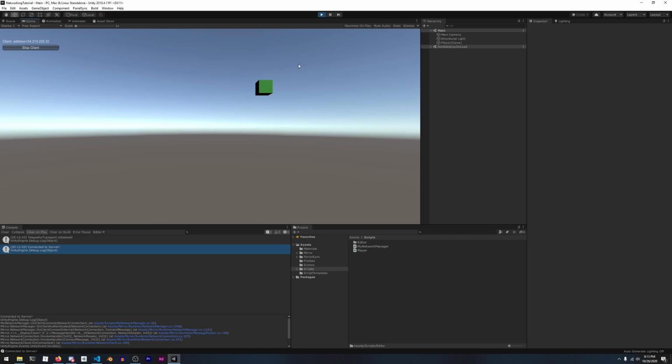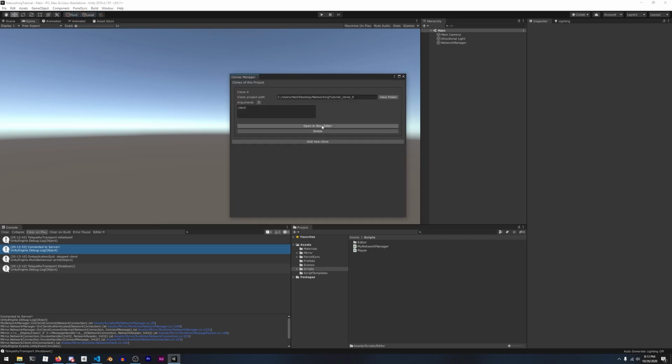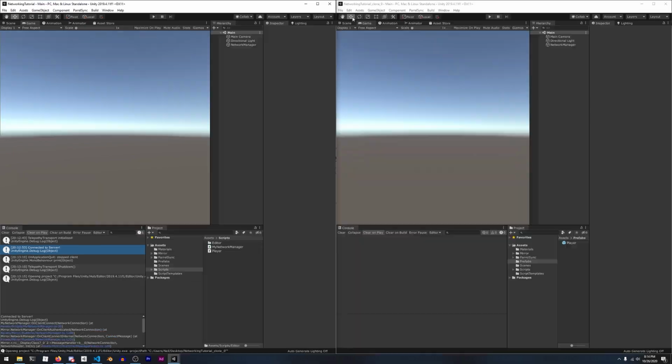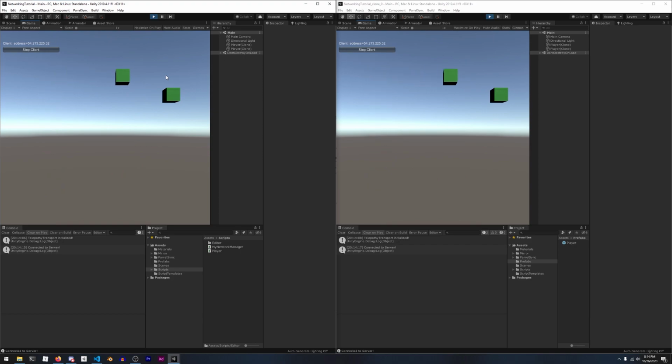So let's go ahead and actually try this with multiple clients using ParallelSync. So I'll just go into ParallelSync, the clones manager, open up a new editor, and once that's open, let's just go ahead and hit play on both, paste in the IP, and we'll hit client ready. And we've got two clients connected to a server on the cloud. So you can see this is going all the way to the server and back.